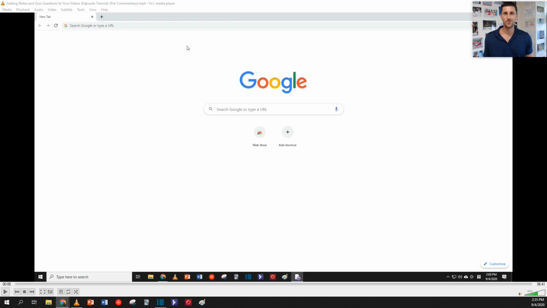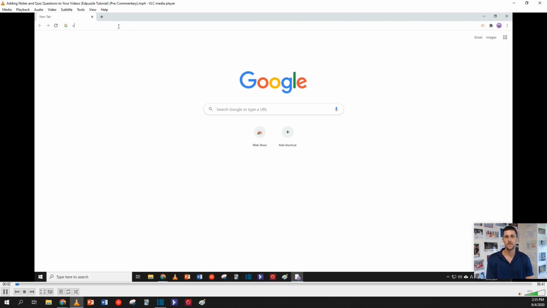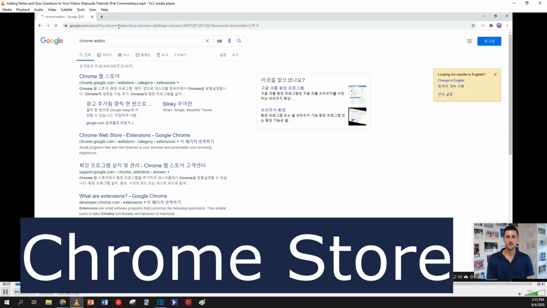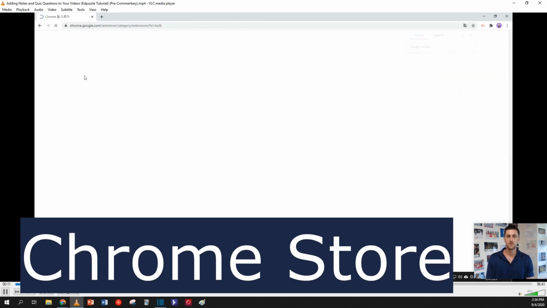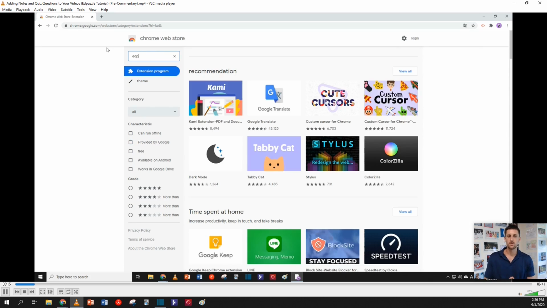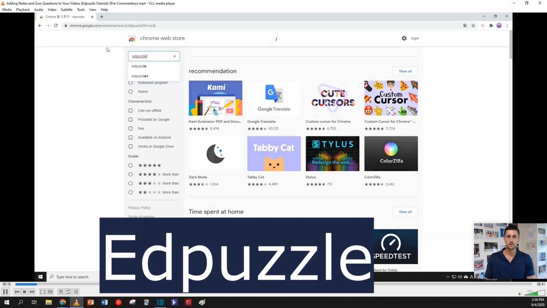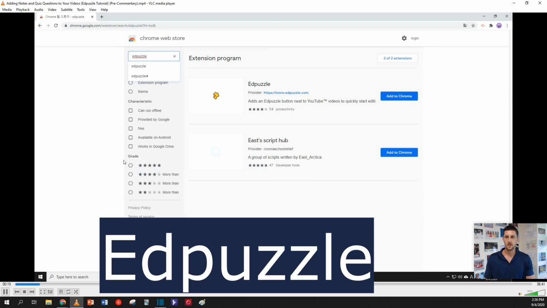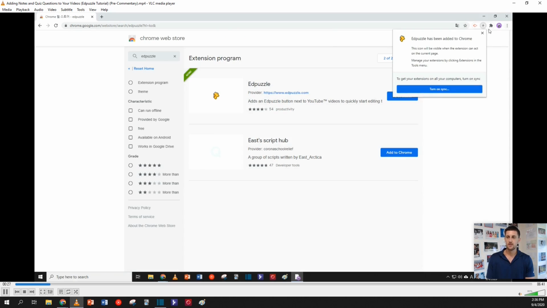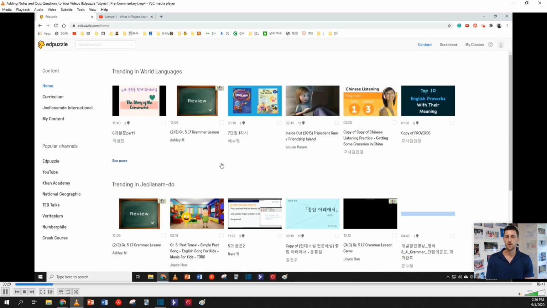Let's go. So we're on a blank Google Chrome and we'll go to Chrome add-ons, also known as the Chrome Store. You can Google the Chrome Store. The Chrome Store has many different apps that you can use with Google Chrome. I'll search for Edpuzzle and I will add to Chrome. Add extension and boom! Edpuzzle has been added to Chrome.